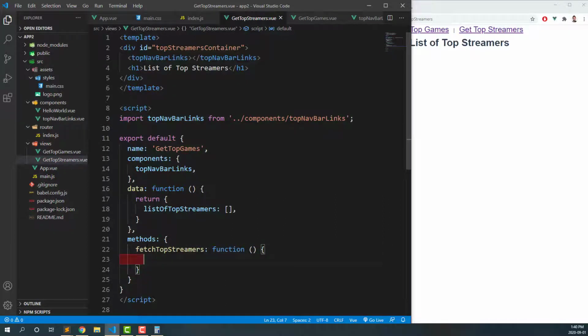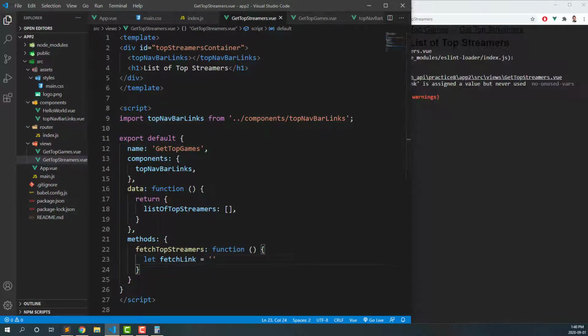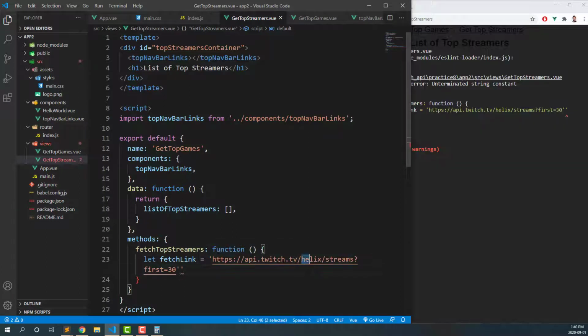variable later. Then let fetch link be equal to, and this one, you can go back to the Twitch dev docs, but I'm just going to paste the link that we need right here. It's going to be api.twitch.tv helix for version 5 of the API, and then streams instead of top games. And first 30, that's what we need.